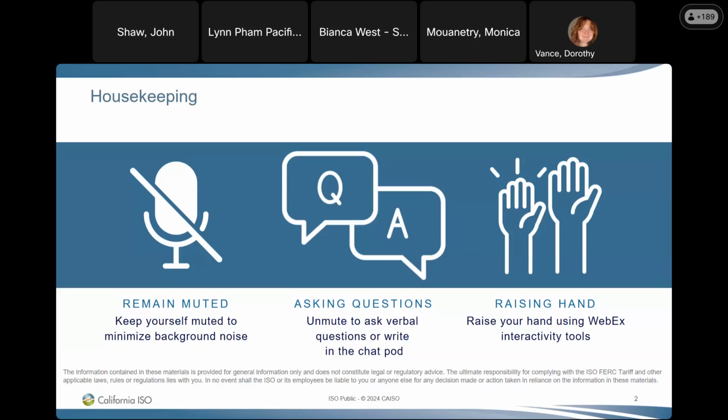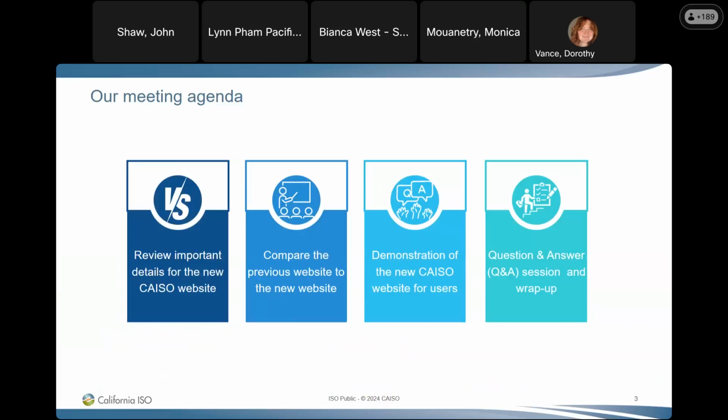So now that we've gone over the housekeeping for today, we're all excited. Let's talk about the agenda. So what we're going to be talking about in this training this morning. The first thing we're going to do is a recap, a review of the important details as it relates to the new website. We'll talk about the roadmap and the journey for how we've gotten here today. The next thing we'll cover together is we're going to look at the previous website, and we're going to compare it to the new website just to get the look and feel and get you familiar with things that are changing. Then we're going to have a demonstration.